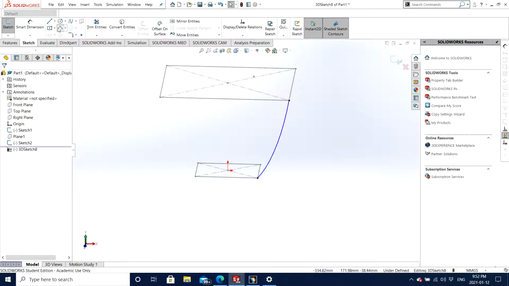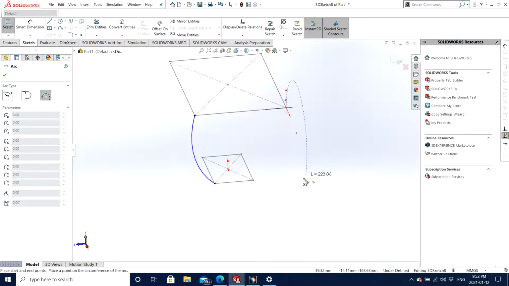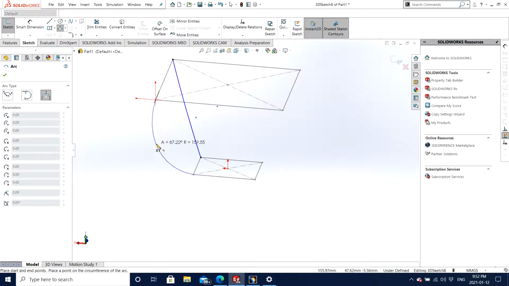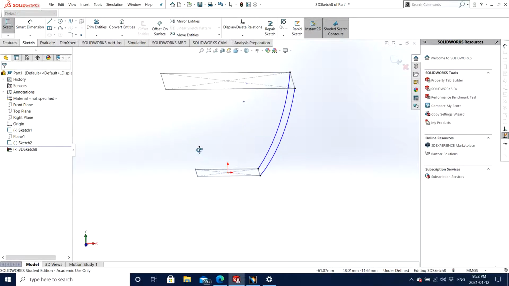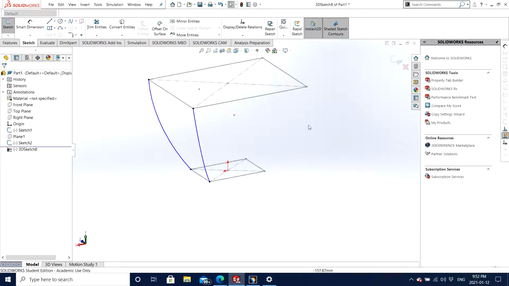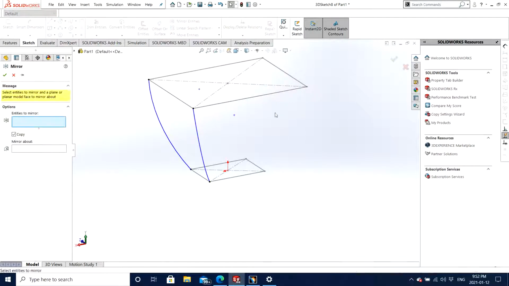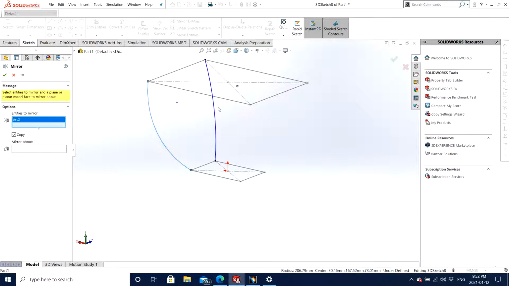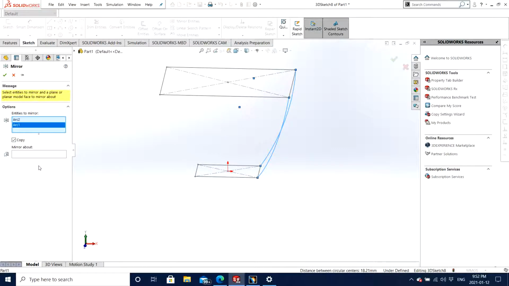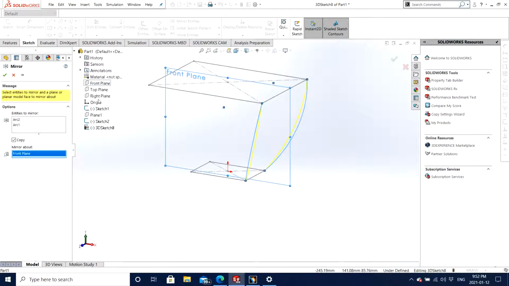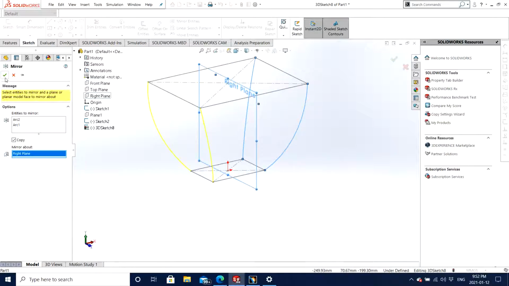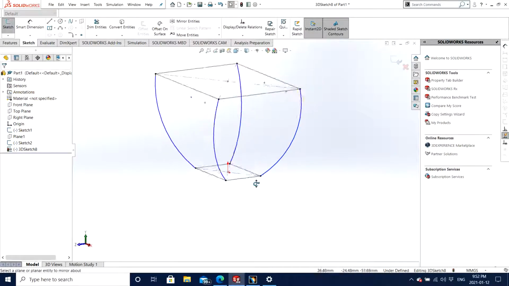Similarly, I'm going to join the other end the same way. Click OK right here. So now I have two basic lines. If I need to, I can also mirror these two. So Mirror Entities, these two about this particular plane, which is the front plane, I'm guessing. Sorry, top plane. Right plane, my bad. Right plane, and you click OK. And you have 4 guiding curves.